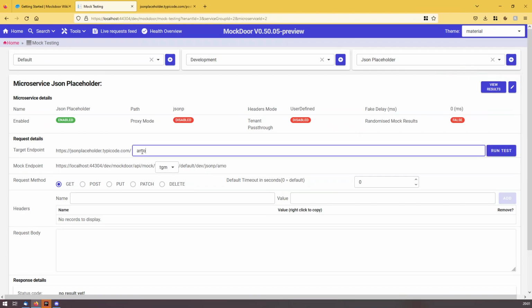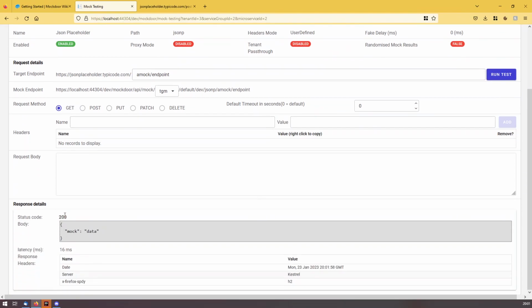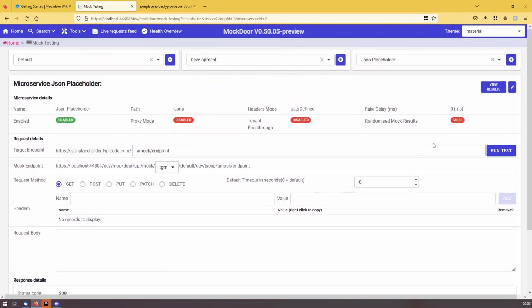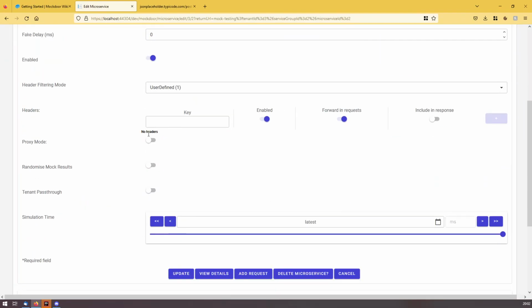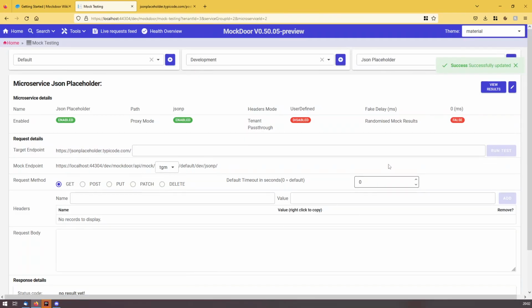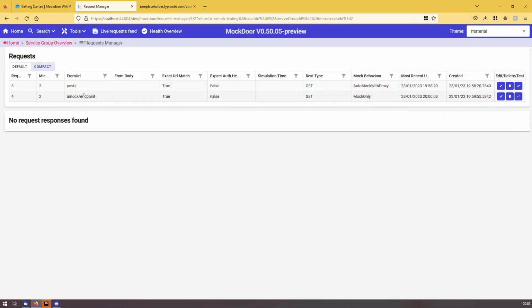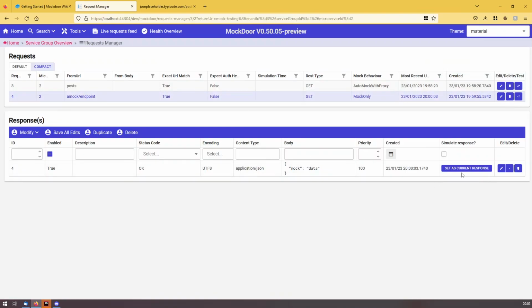And now we can go to a mock endpoint, run test. We can see it's returned our mock data. Another way you can test this would be to turn the proxy back on, but we can go to the results, click on a mock endpoint, and there's an option here to set it as the current response. That means that even during proxy mode, this is the response that will always be returned.